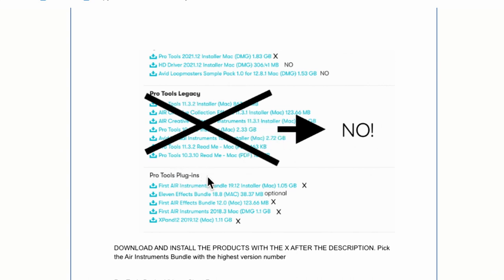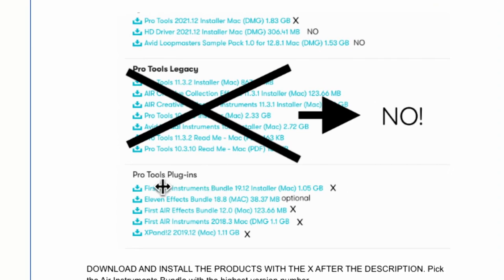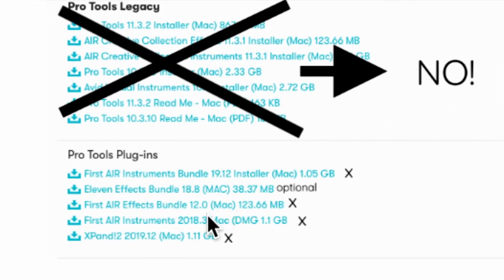So the Pro Tools plugins that you're going to install. When it says first Air Instruments, you want to install the Air Instruments bundle. Notice there's two of them here. I've got them both checked, right? Pick the Air Instruments bundle with the highest version number. So you could see this one has 2018.3 and this is 19.12, right? 19 is up at the top. This is the one you want to get, the one that's the highest number. Don't worry about the decade, the century. This is the year and the update number. So this is the one that you want to install.